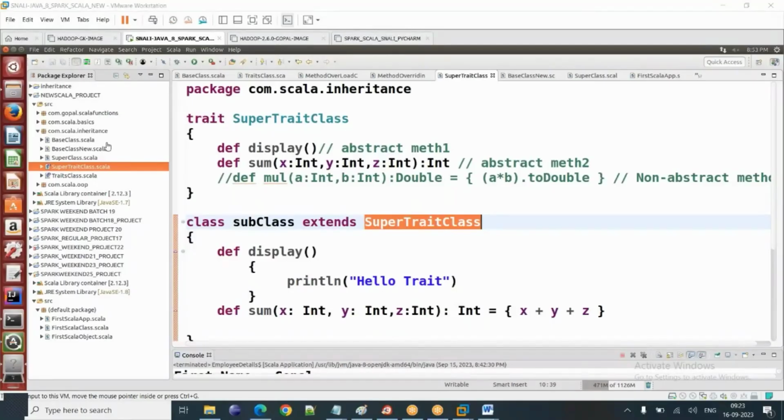Got it. Yeah, super trait class, def display. Here we are not providing any implementation, abstract method one. Def sum, so we are providing the other abstract method. It is a non-abstract method, but I have commented it out. Class subclass extends this particular super trait class, meaning here only we are going to implement all our methods. In Java we use implements, but here you have to say extends only. So sir, def display method we are implementing here like this. Def display println hello trait. Def sum x int, y int, z int. So that's how we are going to present here.